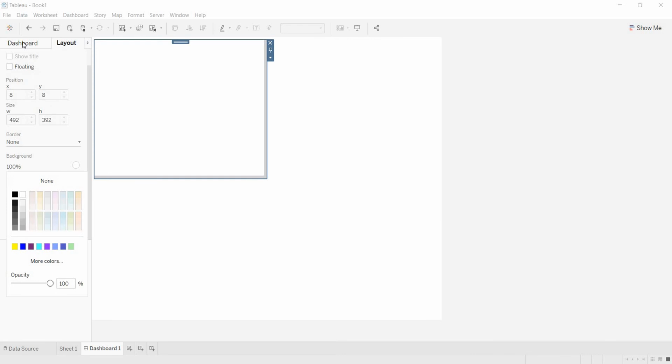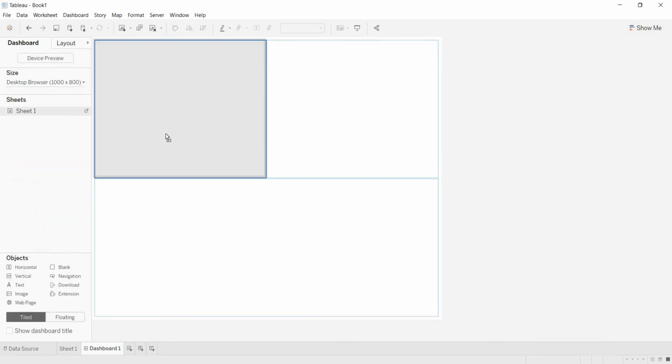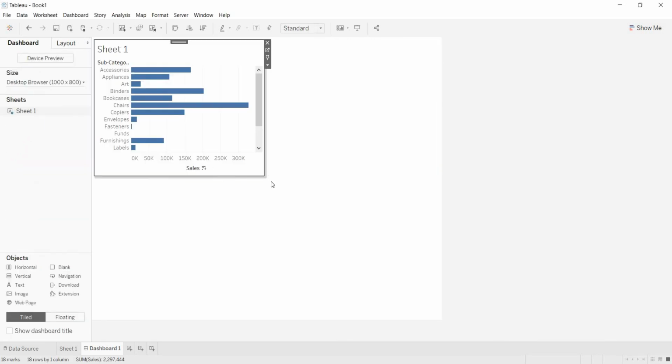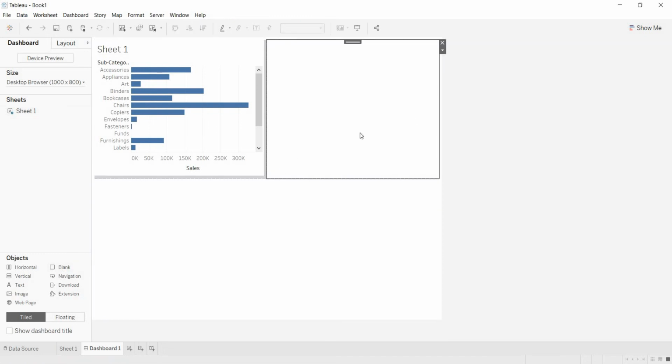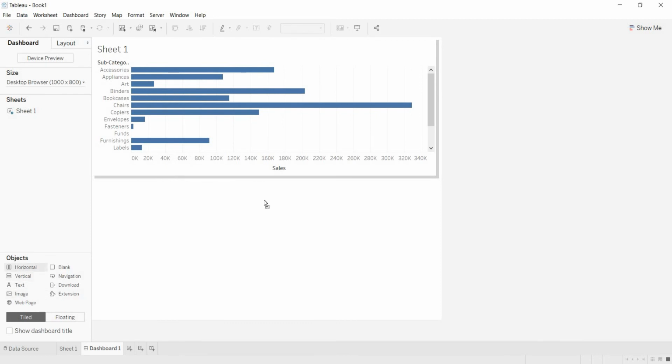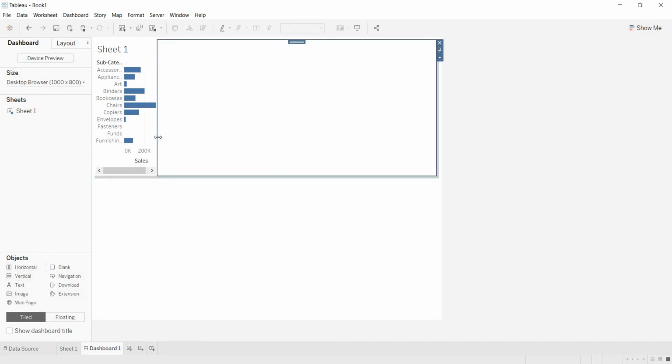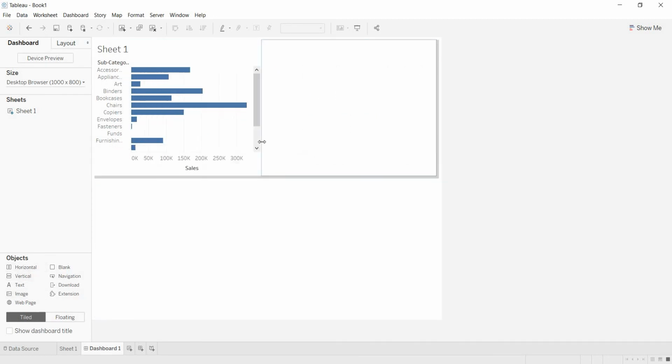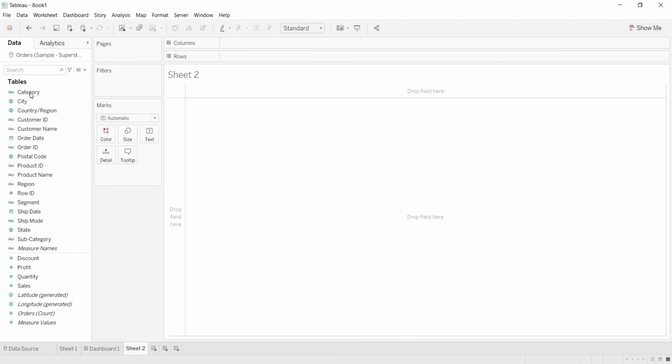Now what am I doing? I am dropping a sheet into this. Now I have dropped a sheet into this. Just like this, let us add one more thing so that you will understand how this will help us. Now again I am taking another horizontal container. Okay. Now here I am taking another sheet.